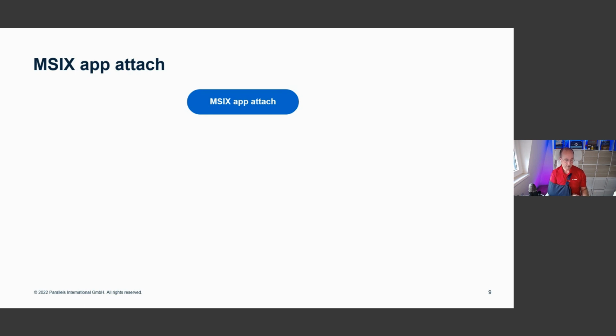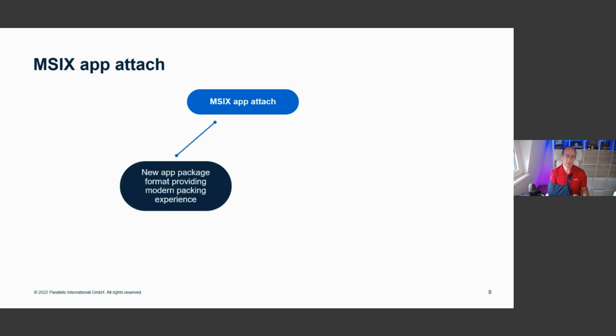So first of all, we have MSIX, which is a new application packaging format, which allows application vendors to deliver their application in an MSIX format, which is a much more modern way of packaging and delivering your application, providing additional security, but also providing ways to have a much cleaner install and uninstall option. So how do you then retrieve such MSIX applications?